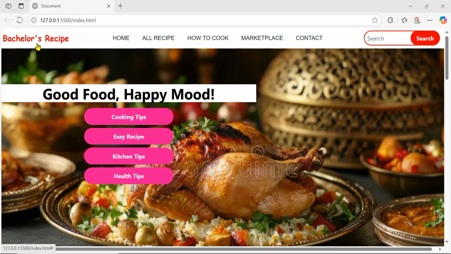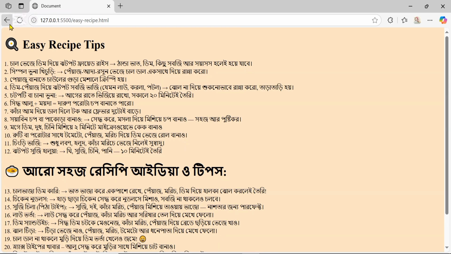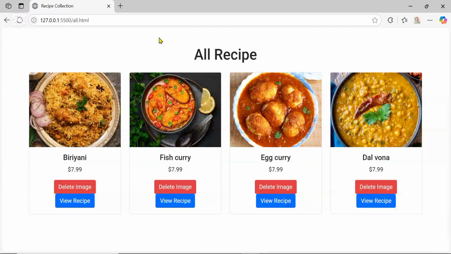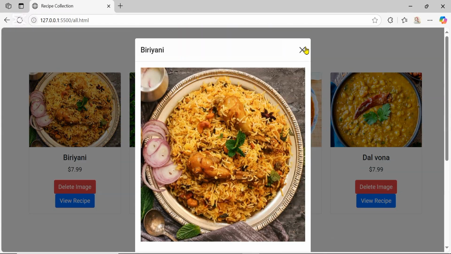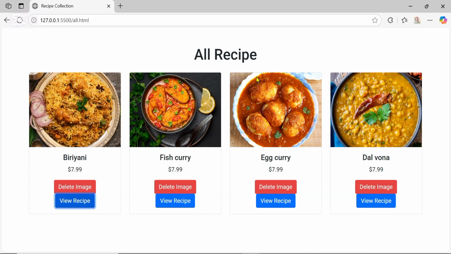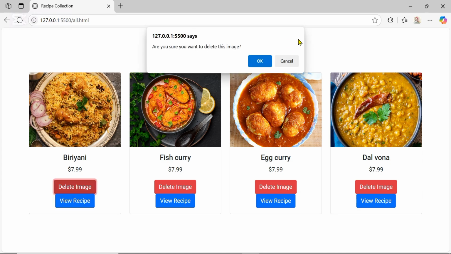Here is the logo of Bachelor's Recipe, and the home section. By clicking easy recipe, we can see easy recipe tips and the rest. By clicking all recipe, we can see all recipes here. By the view recipe button, we can see the recipe details from here. And if we want to delete a picture from here dynamically, we can delete it by clicking the delete image button.